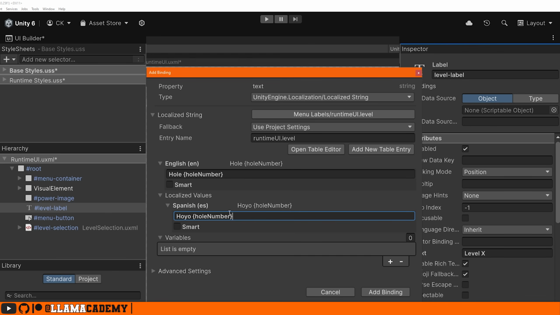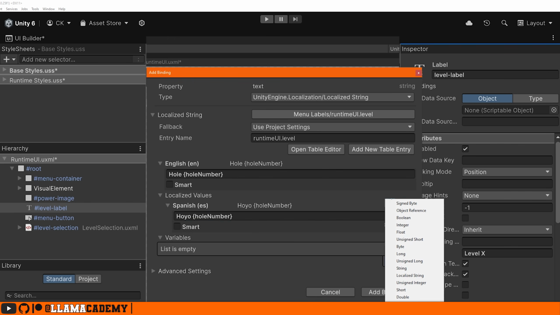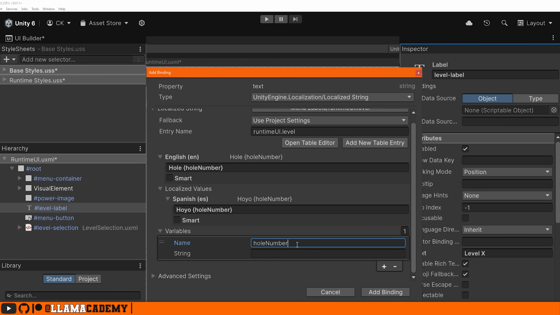But then how do we know what whole number is? Well, that's in this variables down here. We can add and say, hey, I want to add a string or even a localized string. In my case, I'm going to choose string because this is technically a scriptable object name, and we'll call the name the same as what we have up above, whole number. And if you want to give it a default value like 1, we can do that. Then we can add a binding here.